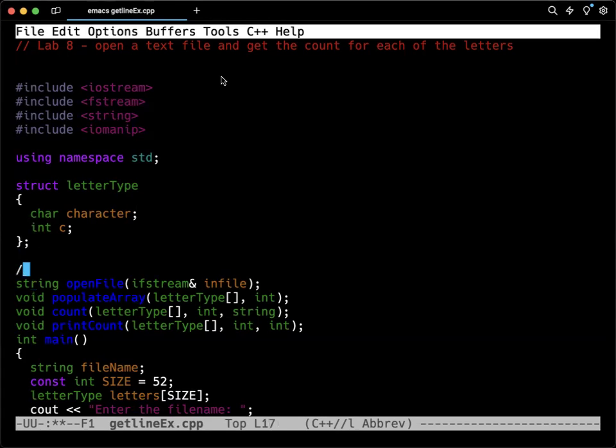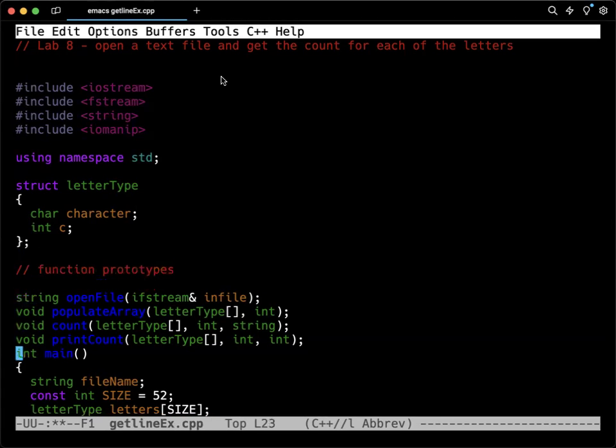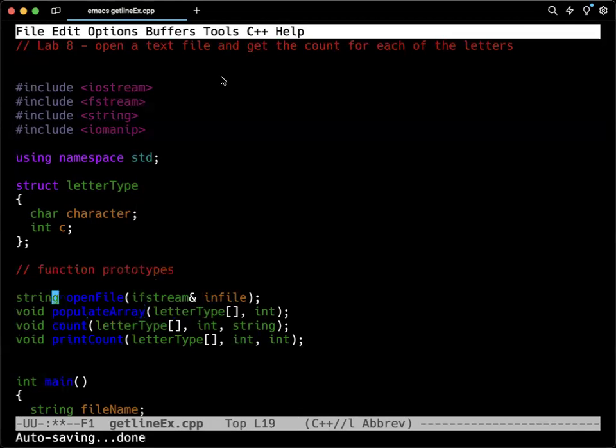And here are my function prototypes. So the problem asks for an open file function, which takes, passing by reference, an ifstream variable. I'm calling mine in file. And that returns the string of that first line.